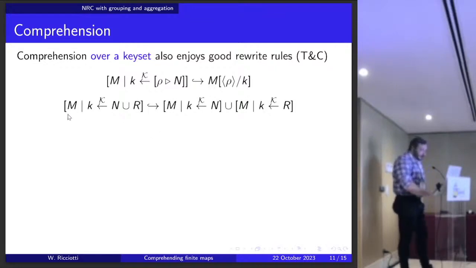And this operation, this comprehension operation, is also distributive over unions of maps. So the comprehension with a union generator is the union of the comprehensions. This seems so far so good, right?